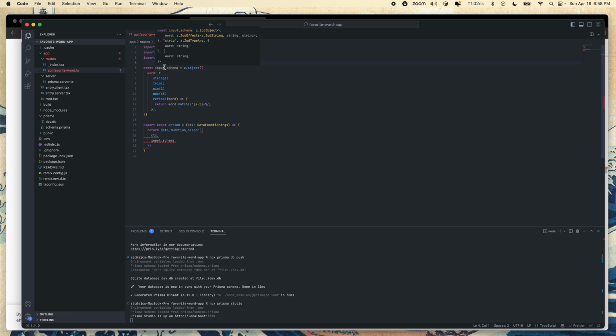So here's our input schema. Again, Zod is making sure that it's a string, trimming the ends of it. It needs to be a minimum of 1 and a maximum of 45 characters long. And then we're just making sure there's no spaces. It's only lowercase standard Latin letters. Cool, so that's our input schema.